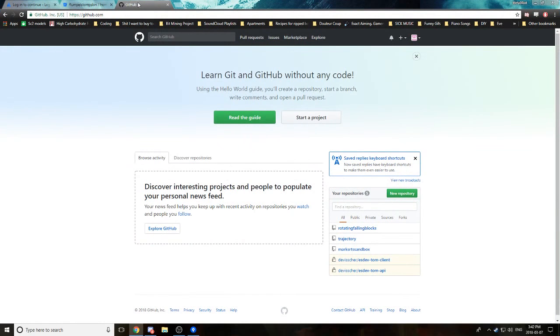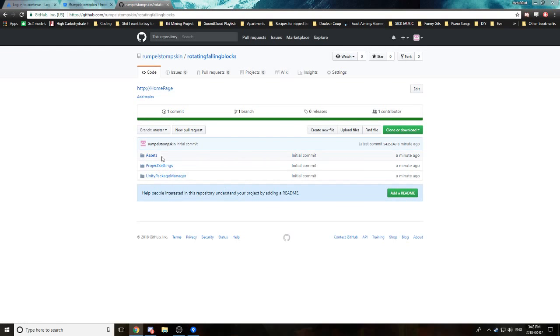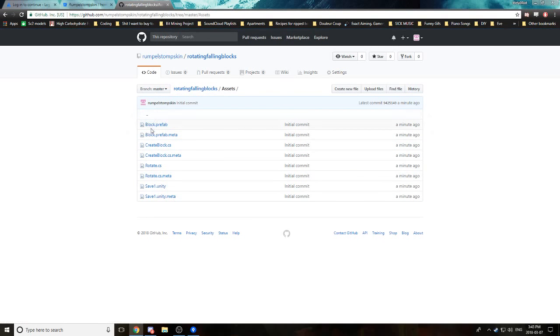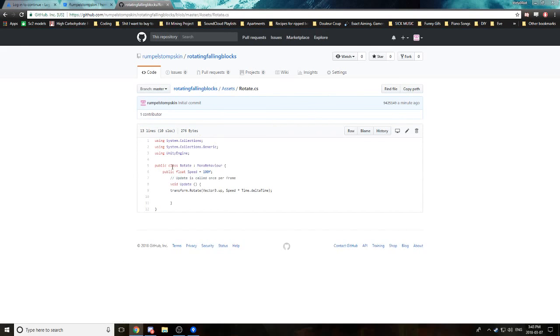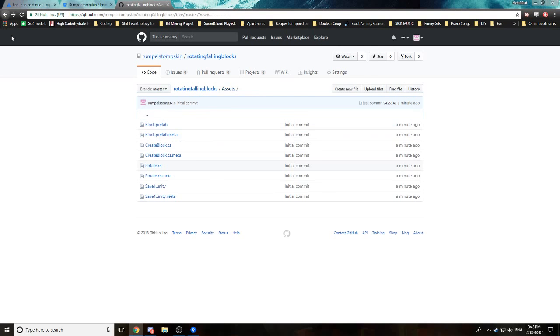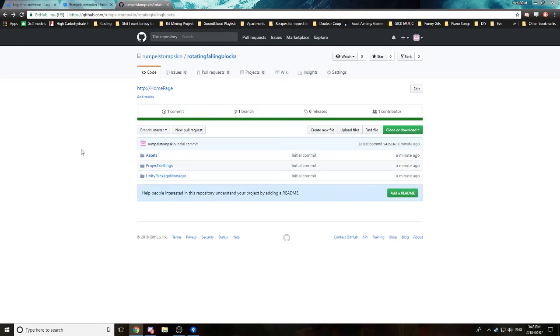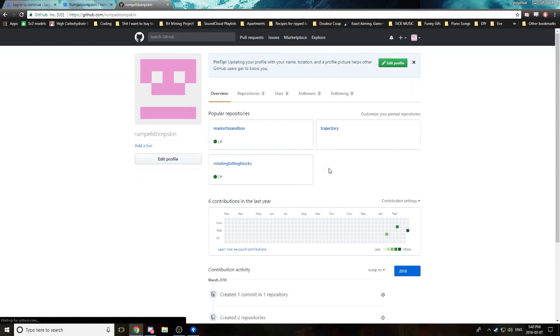Great. So now if I come over here to GitHub and I click on rotating falling blocks, we can now see my assets, project settings, Unity package manager. I can go to assets and I can see my files. So rotate, wrong file, rotate.cs. There you go, systems collection. It's all over here. Thank you very much. Everyone now has access to my silly, rotatey, blocky thingy majig. And okay, so there you go. Basically, this is it for that.